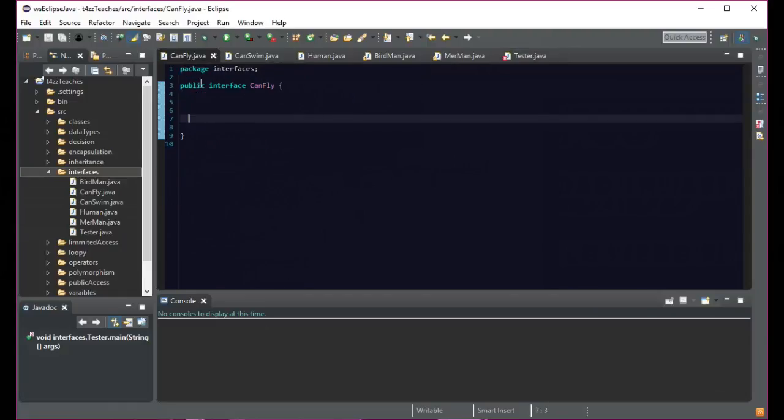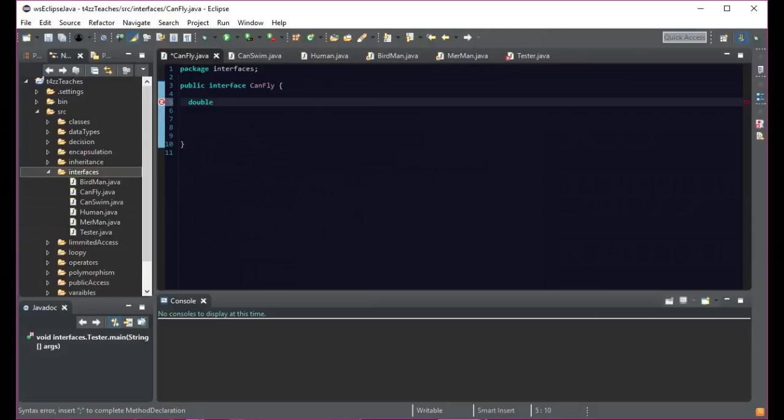And in an interface, like here where we have can fly, you can create something. We could say, actually, even if you don't name it, like if I just say int, or actually let's do double and say final.